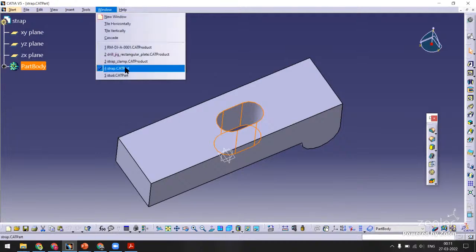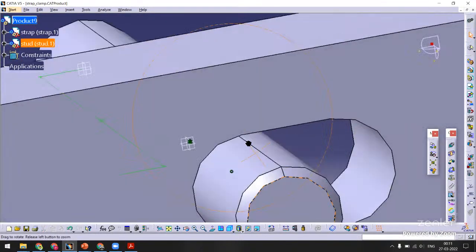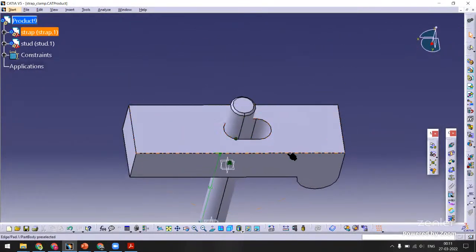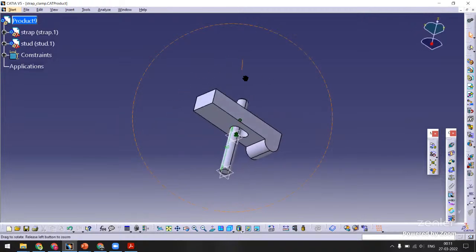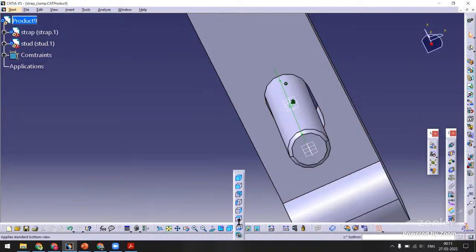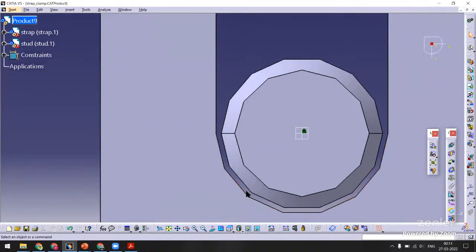Let me save. Let me come back to the strap clamp. Now you can see it is perfect. Now the strap also looks quite strong. Let us put it in the top view so that it will be very clear. You can see there is a clearance.